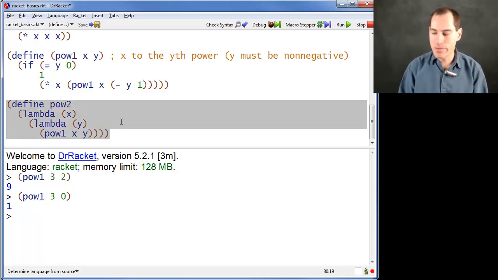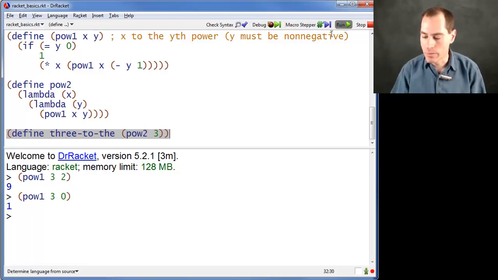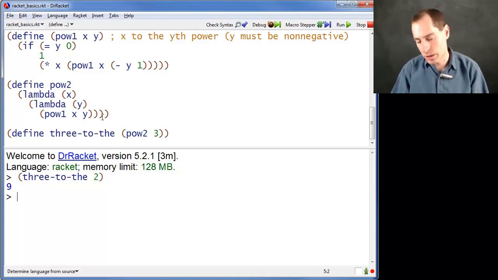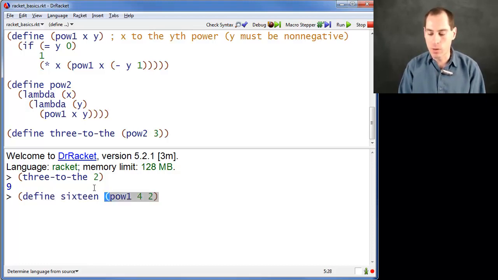Okay? And now that I have this pow2, I could partially apply it. I could say something like pow2, 3. And if I save all that and run it, I could say 3 to the, with 2, and I would get 9. Because I end up taking this function that pow2 returned and calling it with 2. That ends up calling pow1 with 3 and 2, and I get 9. So it's currying exactly like in ML. Because it's less common, if you're not partially applying things, so if I wanted 16, it's quite convenient to call pow1 with 4 and 2.